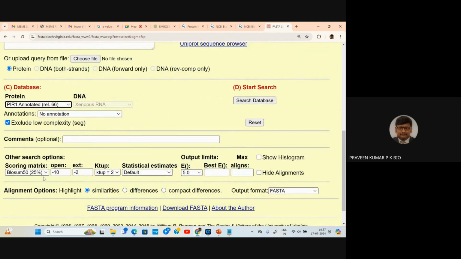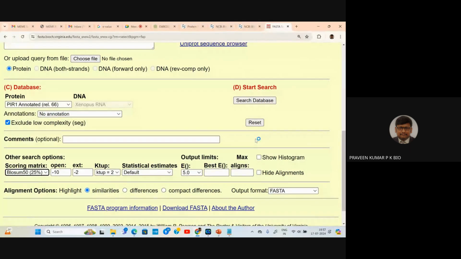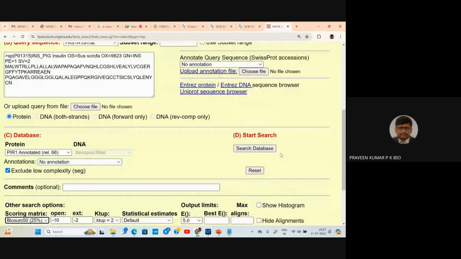We keep it as such, but see the scoring matrix kept as default in FASTA. In BLAST it is BLOSUM 62, but here it is BLOSUM 50. BLOSUM 50 is around 25% similarities, so you find something related to that. BLOSUM 50 is default, but if you want to go with BLOSUM 62, go with this. Whatever you want, you can select it. And now I just kept the default. I am not changing anything.